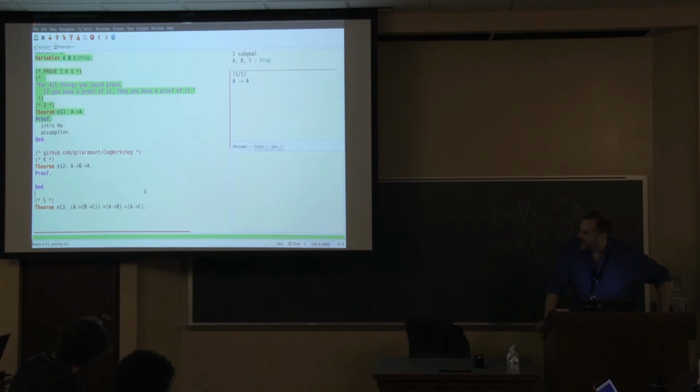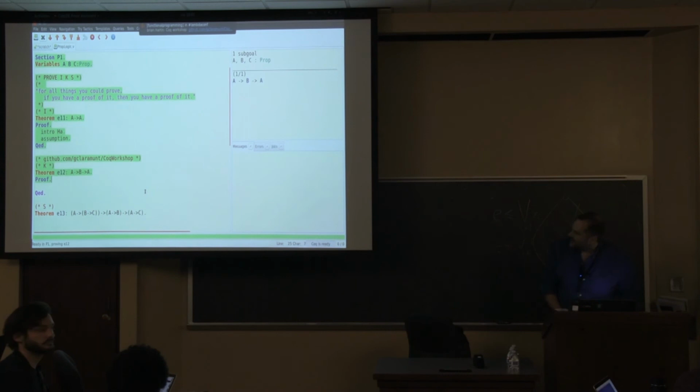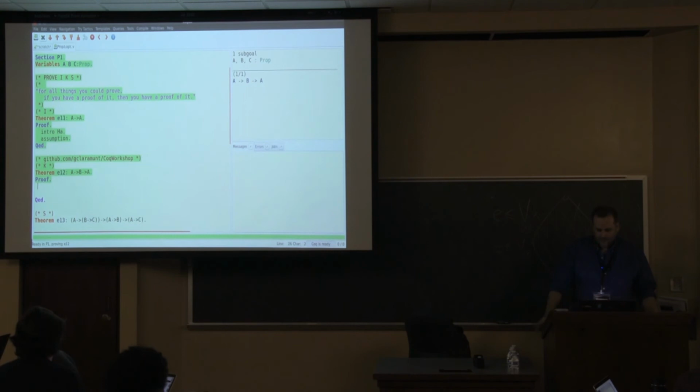Isn't that your gamma, your context? Yeah. As soon as you intro the A and put it in your context. Basically that's how it works here. You put it in the context. Okay, let's do this together. Now we have A, B, C in the context, and we have to prove A implies B implies A.